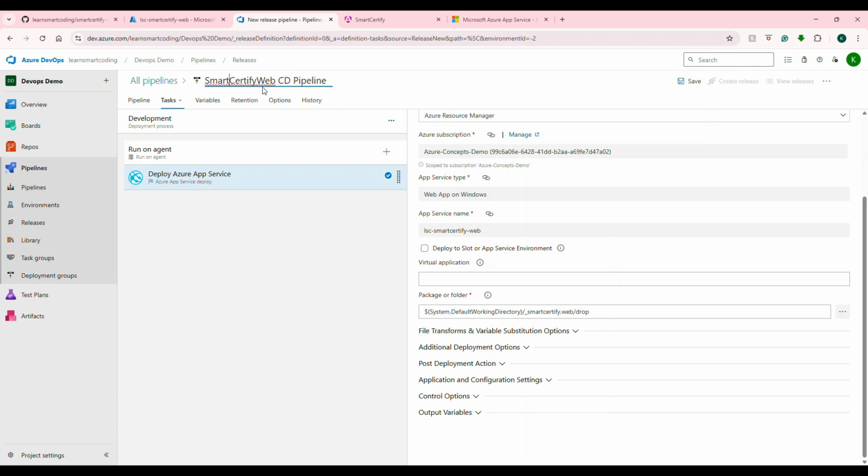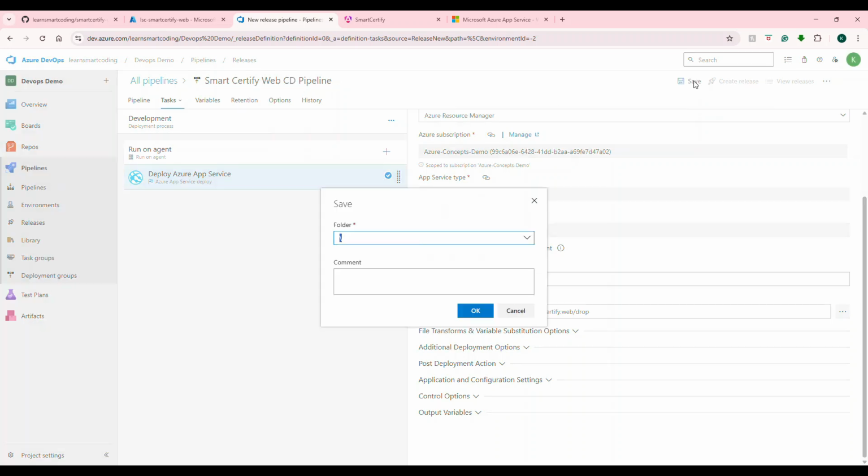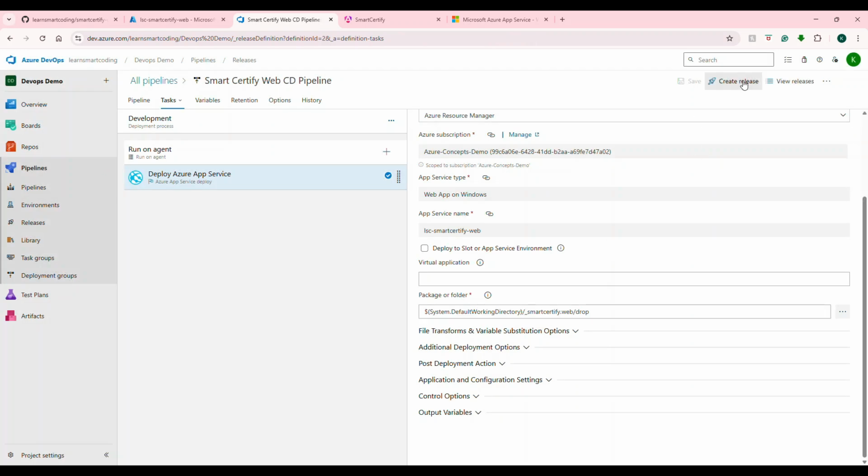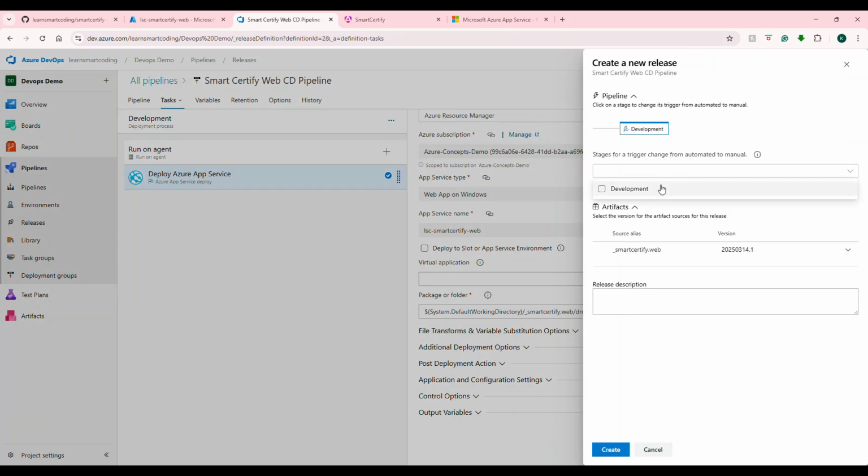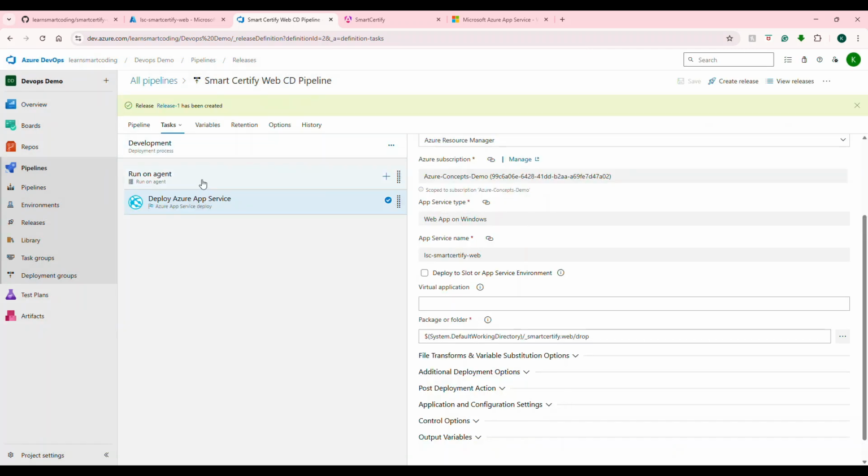So I'm saying Smart Certify Web CD pipeline. Click on save. Where should I put? I wanted to put inside this. Create release. First time alone, you need to create a release and choose the staging. In the previous video, I also showed how to have many stages like development, QA, staging, production.